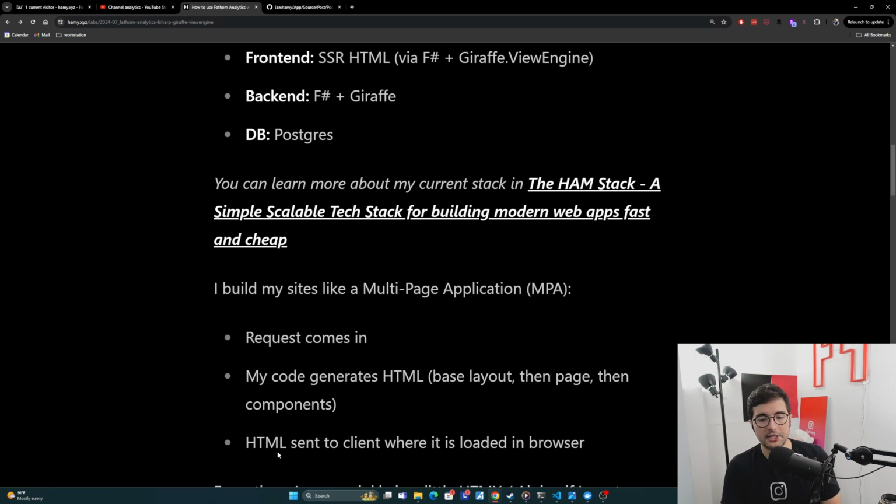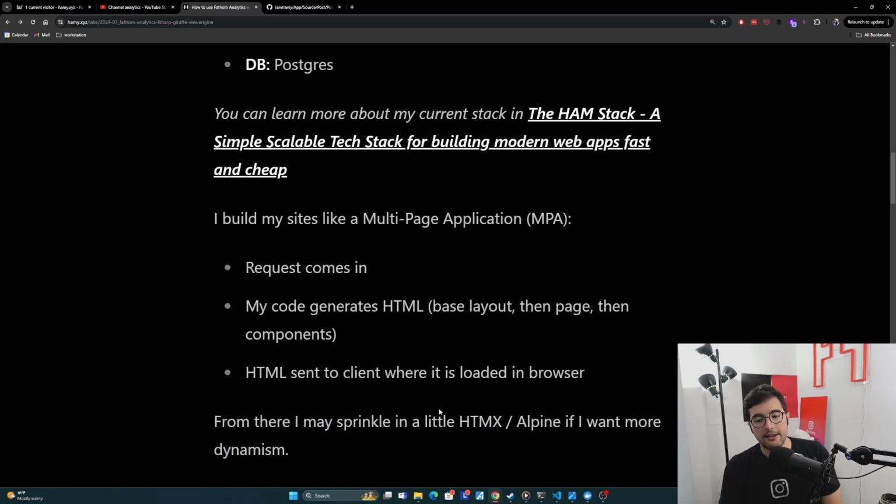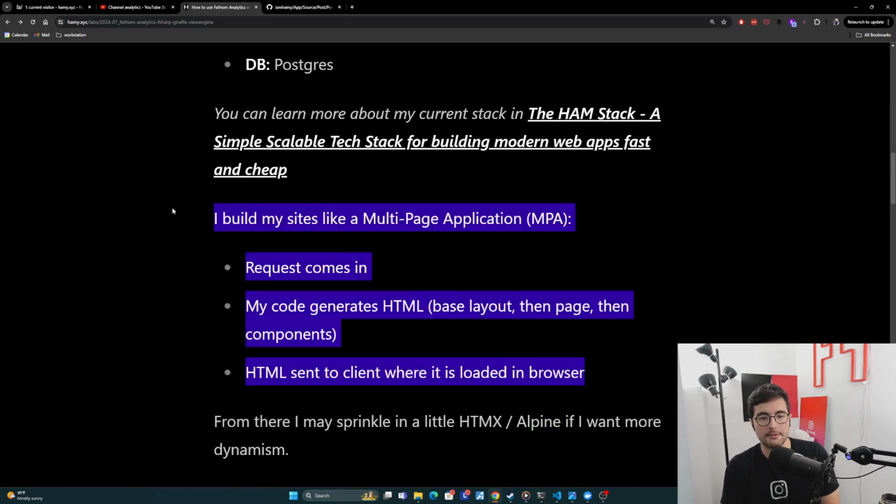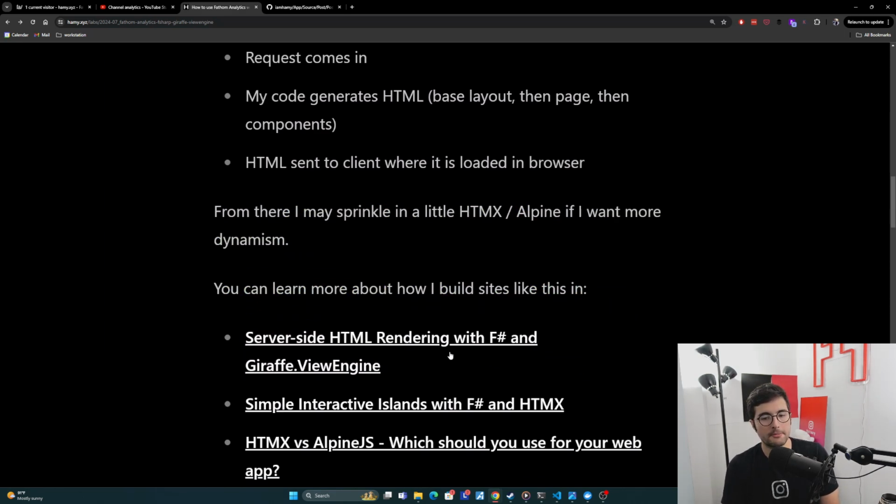Finally, HTML gets sent to the client where it's loaded in the browser, and then whatever scripts you have on there that you're trying to run in JS locally will take hold and start running. From there, if I want a little more dynamism, I might add in a little HTMX or Alpine or other client-side stuff. But for the most part, most of the heavy lifting is done on the back end. You can learn more about how I build my sites here.